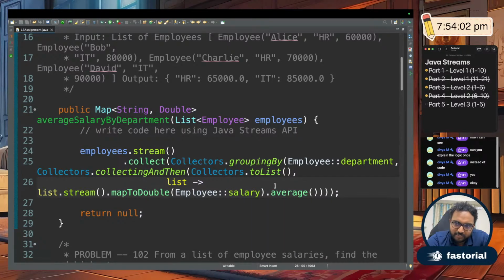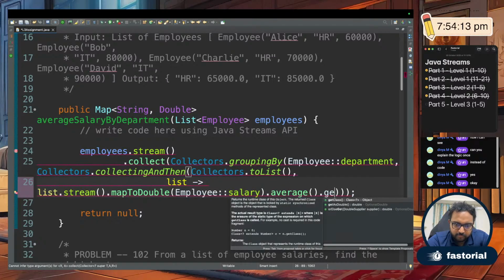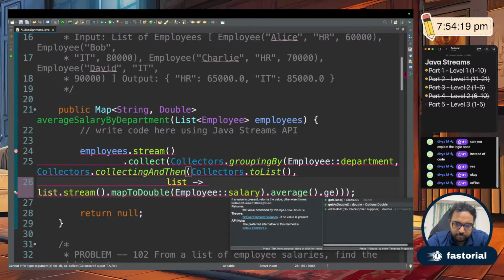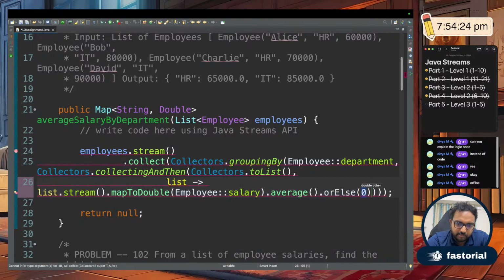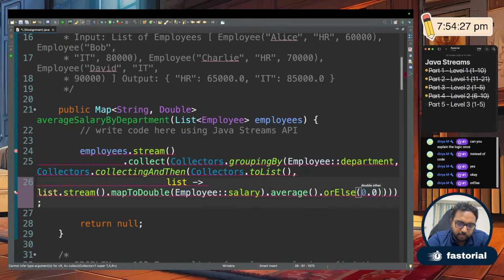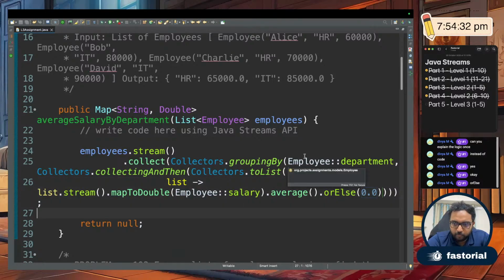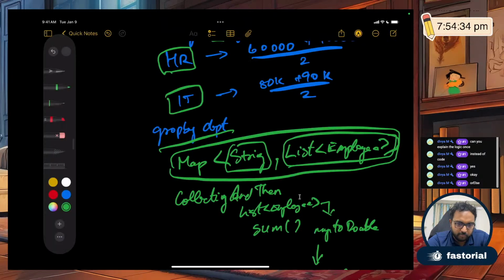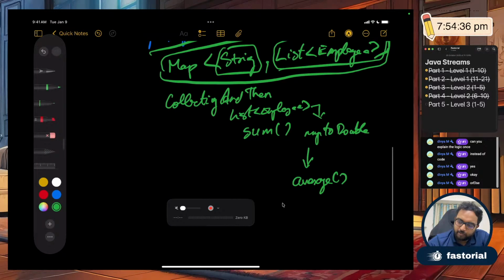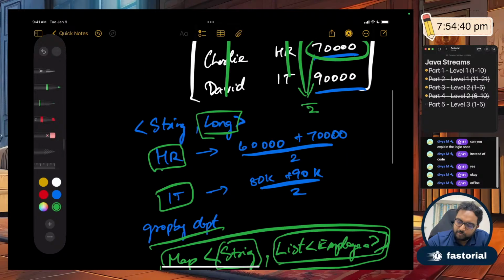Now how do you convert the OptionalDouble to just a double value? You have to do dot get, right? I think you can do get here as well, there is getAsDouble. Oh yeah, you can do orElse here itself. So you just do orElse(0.0). With this, what will be the output data type now? It will be the thing that we expected: String comma Double.